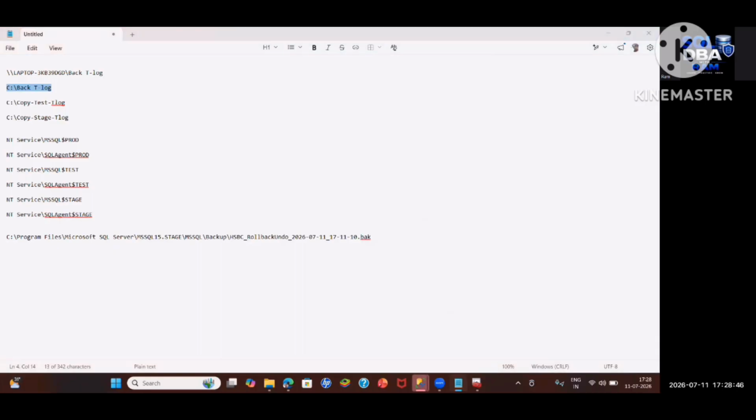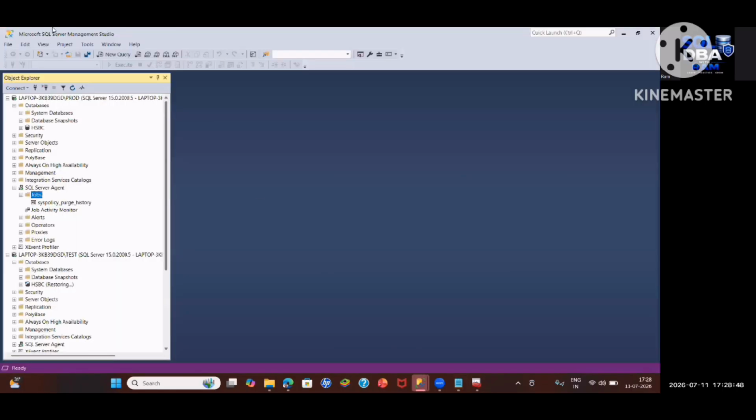Now go and verify on the primary server. Earlier you didn't have any jobs in the primary server, right? Go, refresh it, check jobs. Here jobs are created, right? One backup job and one alert job are configured. This is the LS job, LS backup for HSPC, and one more job, so we got two jobs. Still I have not added any secondary server.